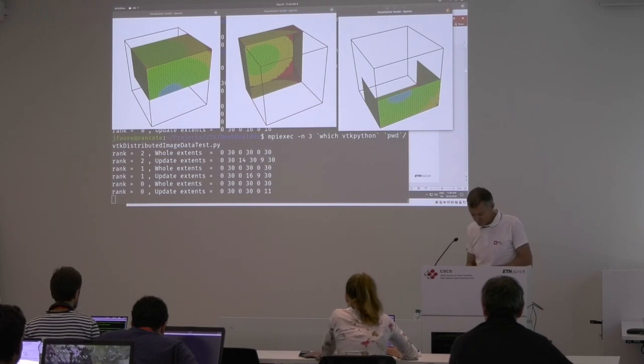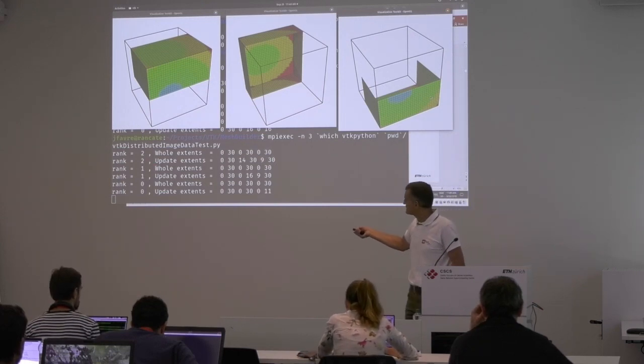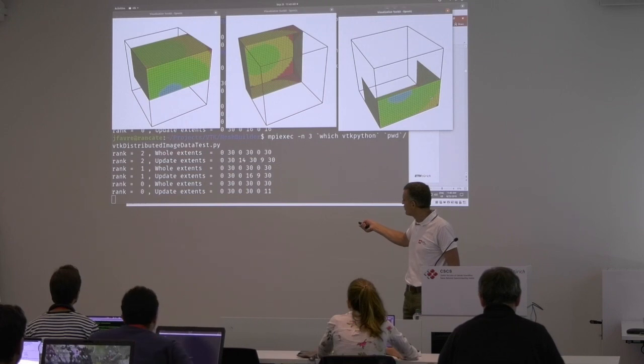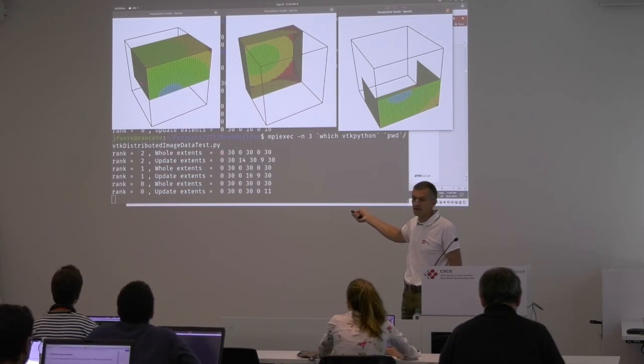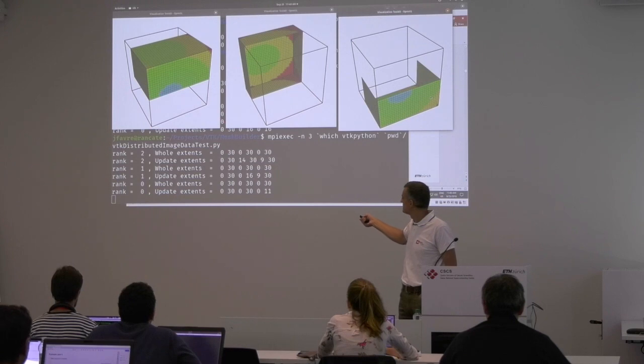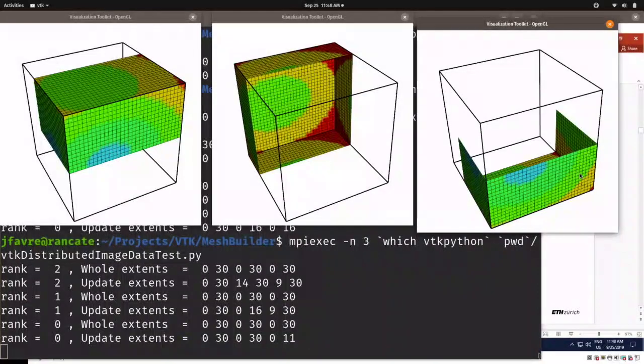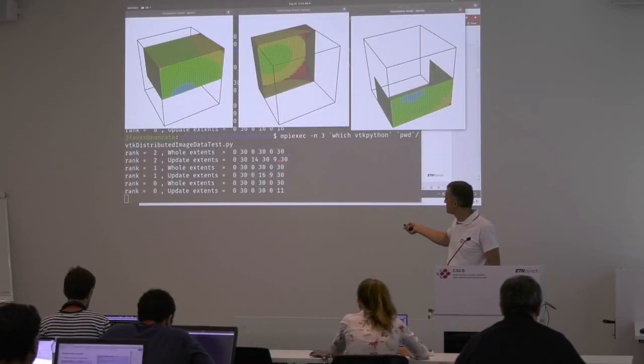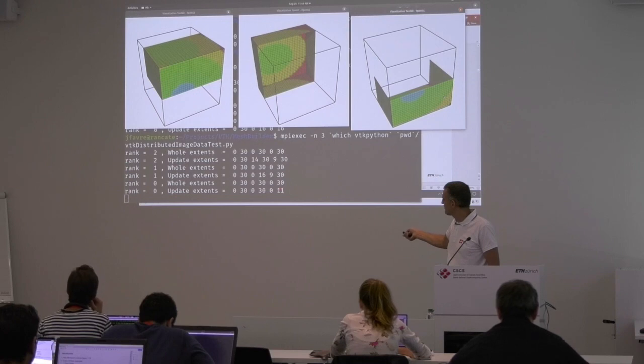On the screen over here, it shows the global extent. So this is a grid of 31 cubed, so 0 to 30, 0 to 30, 0 to 30. Each of those pipelines has the same global extent. And then each one uses a different set of indices. See? One of them uses 14 to 30, 9 to 30. One of them uses 0 to 16 and 9 to 30. And then the other one uses this.